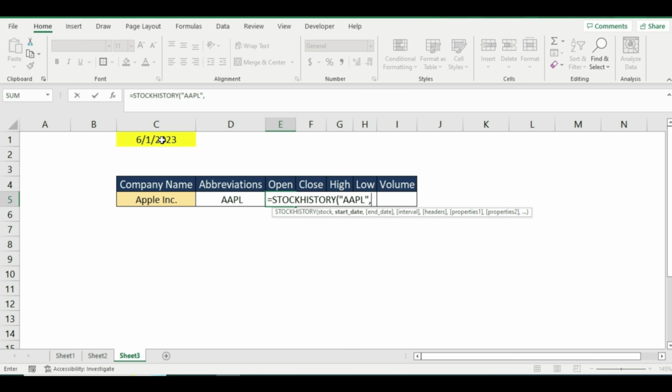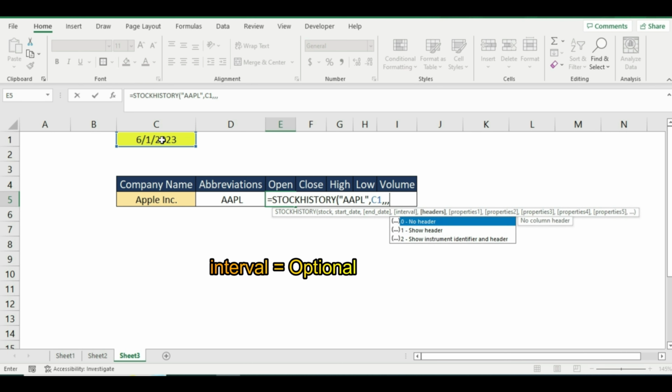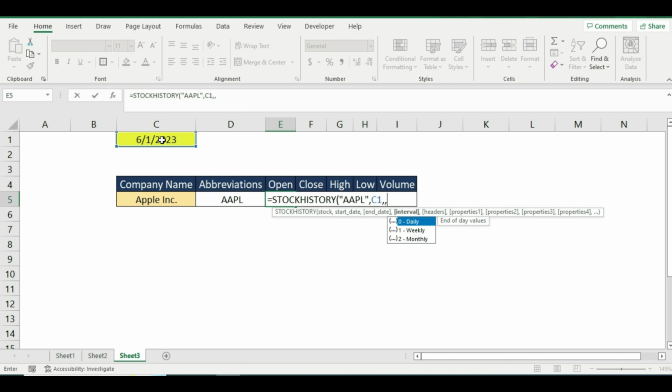Now the start date, like on which date I want the price. So that will be June 1st. I will skip the end date for now, and I will skip the interval also. Coming up to the header, I will select no header, and then I want the open price like this.